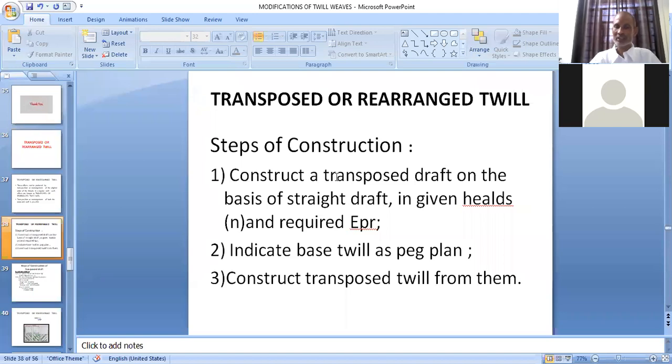In that case, we were constructing a broken draft. Here we are first constructing a transposed draft. In the second step, similar to the previous twill, indicate the base twill as the peg plan. Whichever base twill, original twill you are taking, like 2 up 2 down, 3 up 3 down, 4 up 4 down, or any other interlacing order you are taking for twill, that will serve as the base twill, and that base twill will be taken as the peg plan.